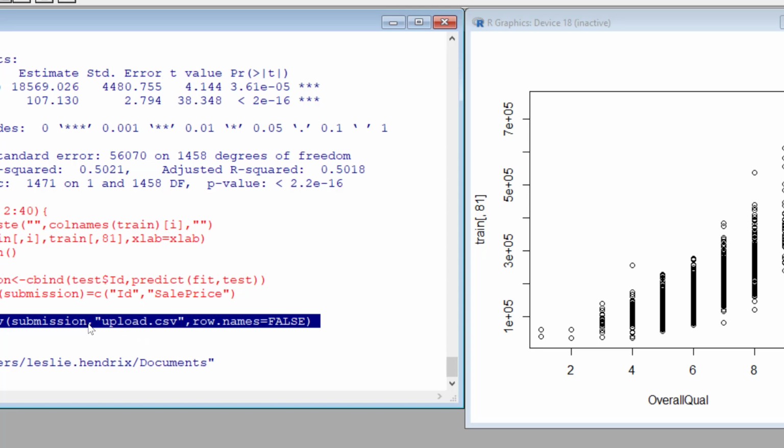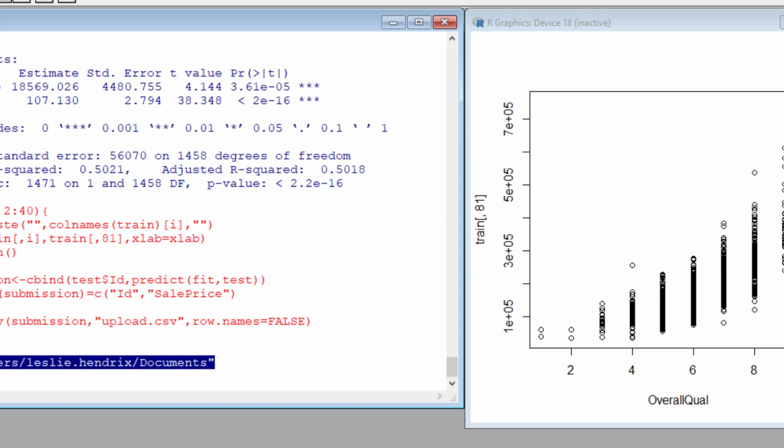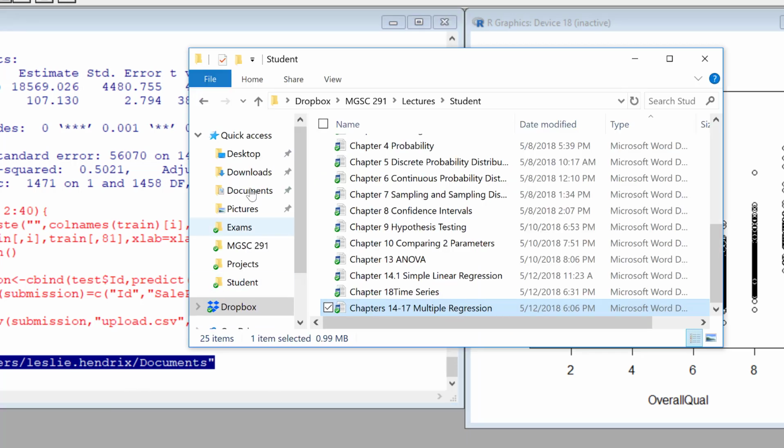I wrote the object submission. I called it upload.csv, and you have to put this row.names equals false in. And then this last piece of code is get your working directory. This will tell you where it stored your file on your computer. Now I know Macs, my students have more success searching for the file called upload, and just make sure you have it on all files on the whole Mac or something like that, not just an individual folder, and you'll be able to find where it wrote it. So mine tells me it stored it in documents. So let's go take a look.